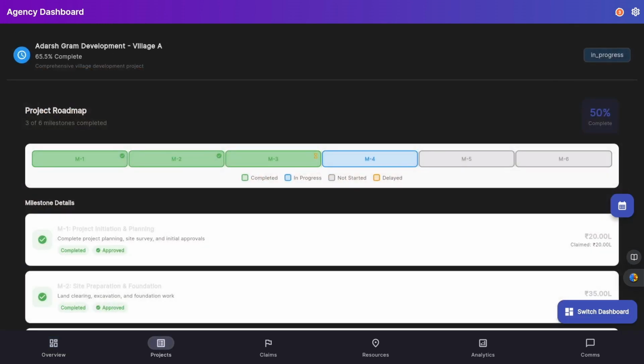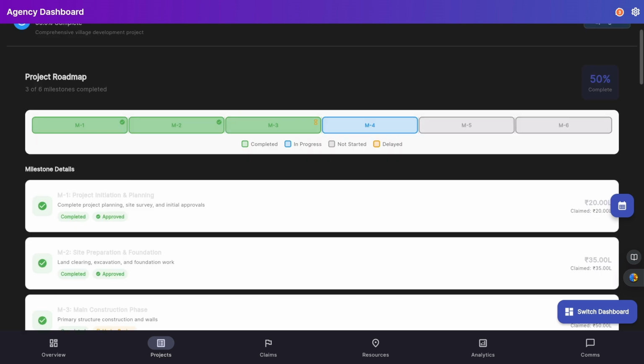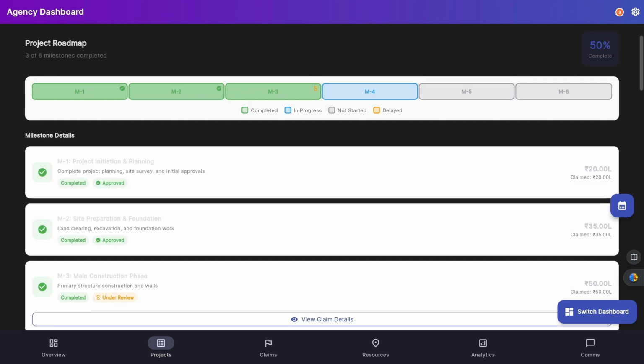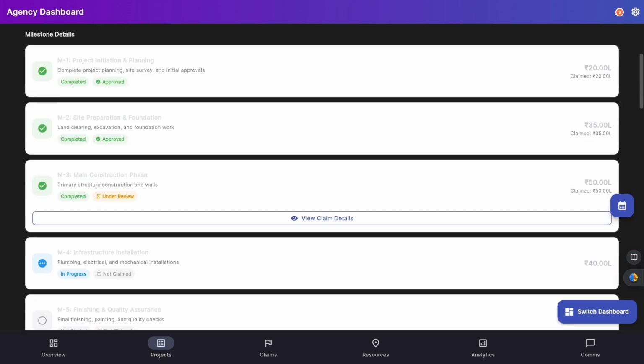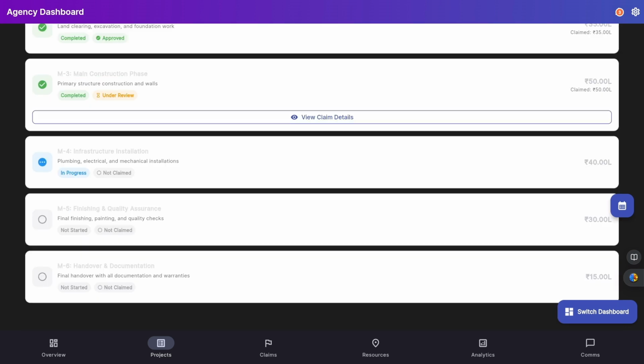Then there is the project section, which displays all the projects that the agency has been assigned to, and it also displays the complete roadmap of those projects and the completion rate. So for example, in the project Adarsh Gram Development Village A, it displays all the milestones that are completed, and this milestone is currently under review. We can click on the view claim details, and it also displays the pending milestones that the agency has to complete to fully complete this project.